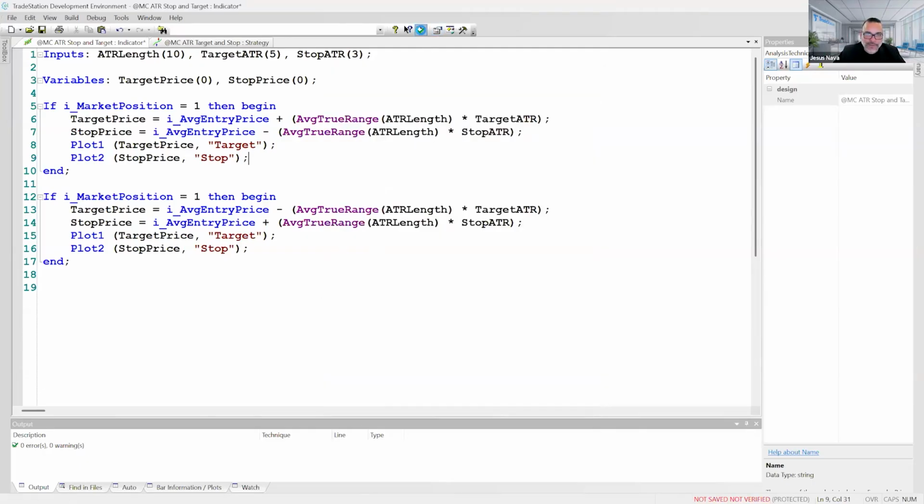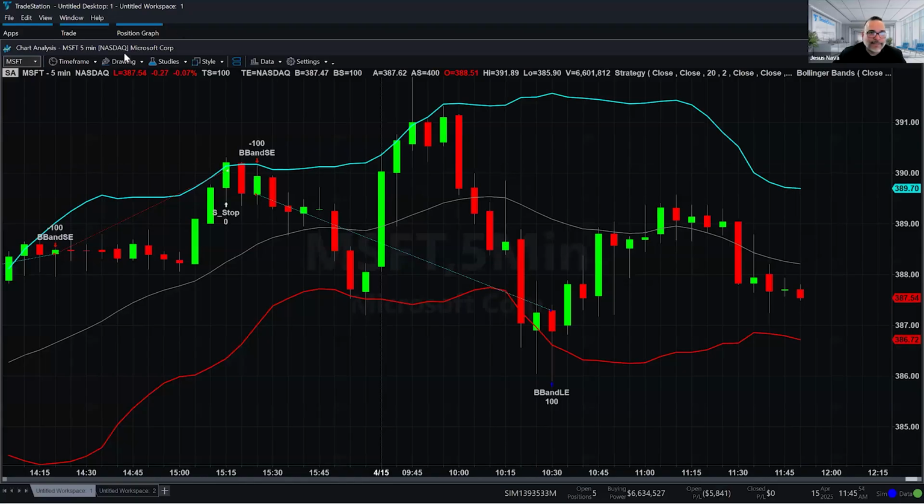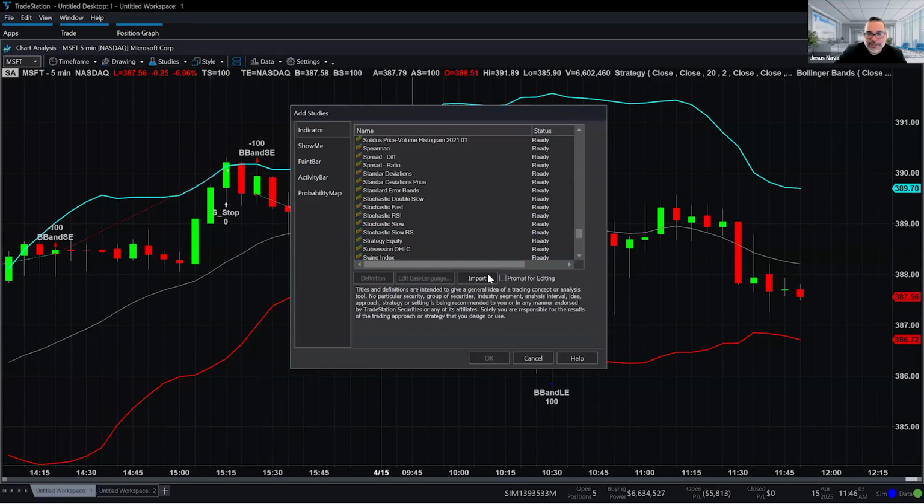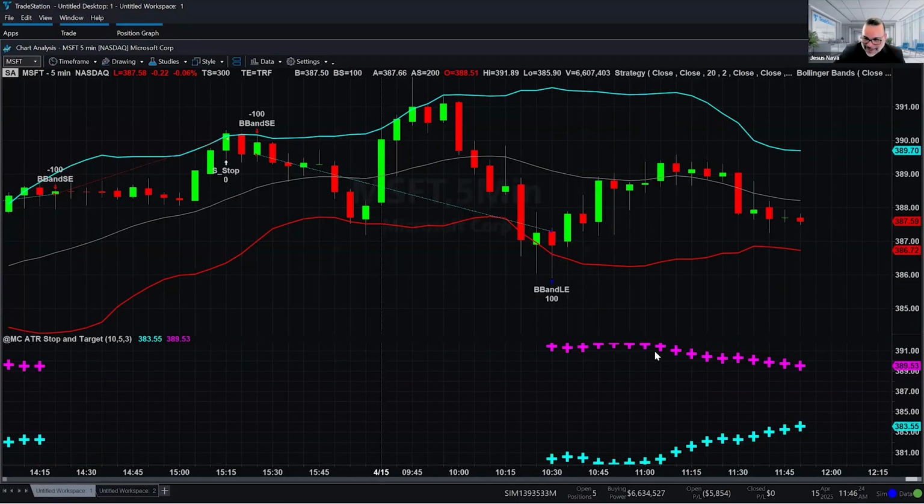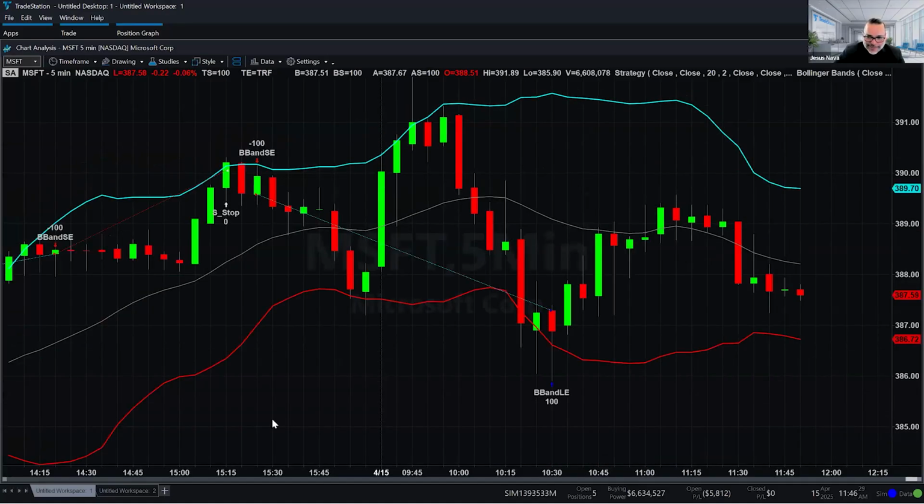Let me verify this one more time. And let's put this on my chart. Okay, let's see. Studies, add study. Let's go here to add MC, ATR, target, and stop. Uh-oh, it put the indicator at the bottom, which I can fix very easily. And maybe the crosses are a little bit too big.